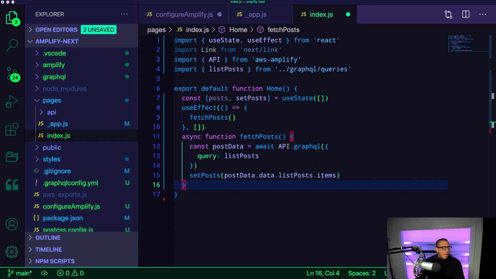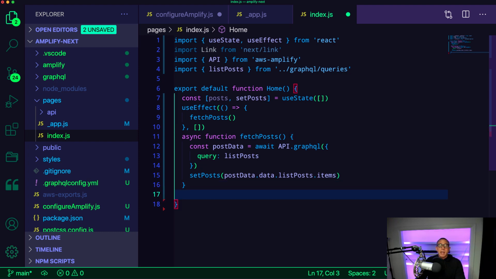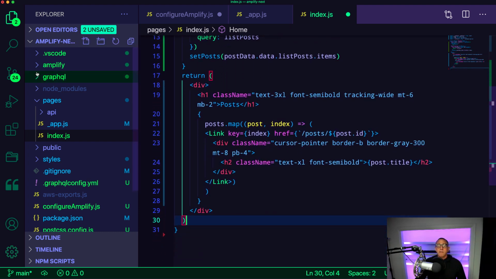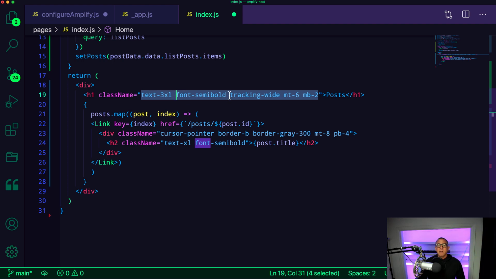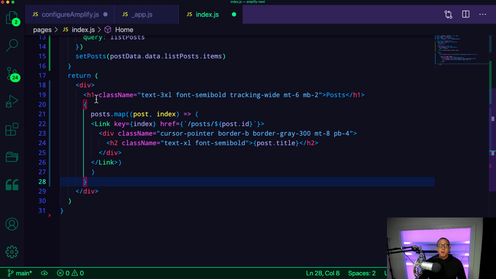And then finally, in our UI, we want to return that array of posts that we're going to be mapping over. So let's take a look at this code. We're returning an outer div to wrap a header that just has our posts. We set some styling using Tailwind. Here we're saying we want to use text-3xl, meaning larger text. We're going to be using semi-bold font. We want our letter spacing to be a little wider than the default. We have a margin top of 6 and a margin bottom of 2. So that's just going to be our header.